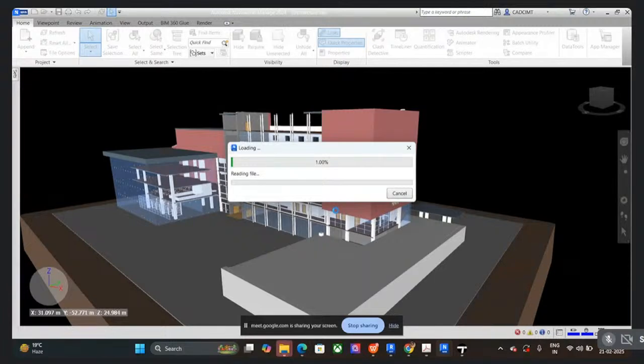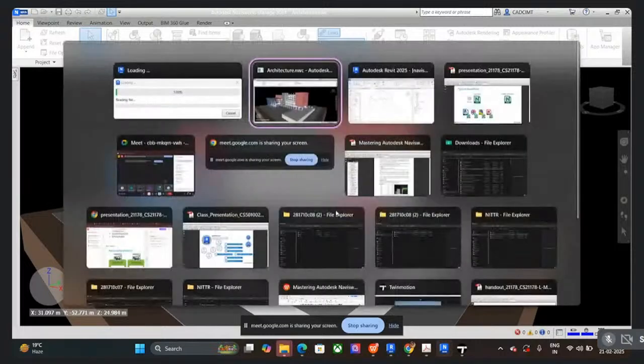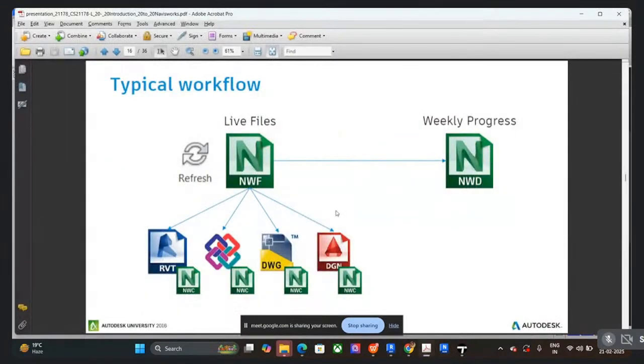So with the NWC exporter, which is a plugin that you can Google and find out, it will be added to Revit. You can use the NWC exporter to directly export the model as an NWC file, which is a cache file, and then you can open it directly in Navisworks and create that particular link. Now, this is the file format. Let this happen.